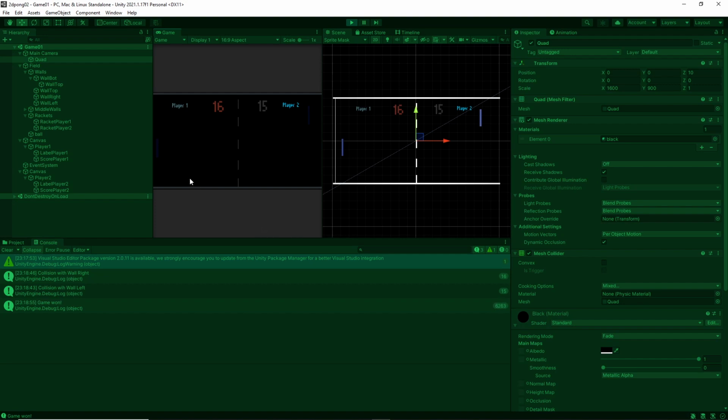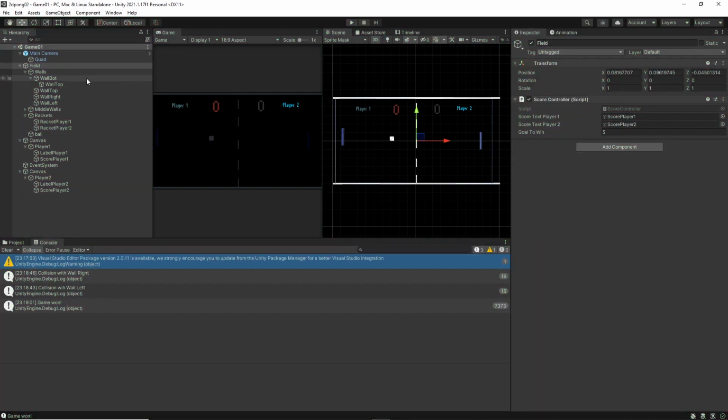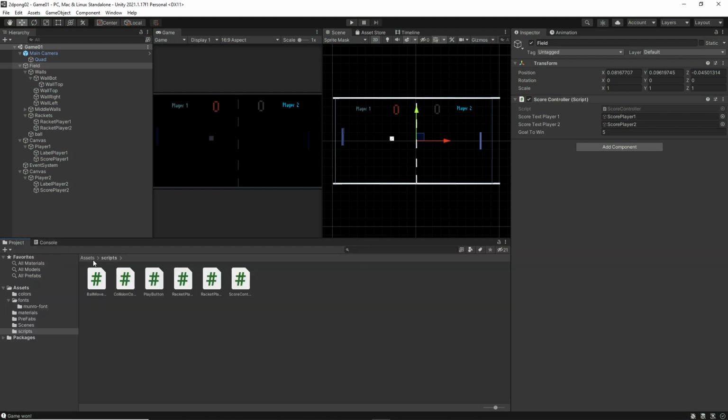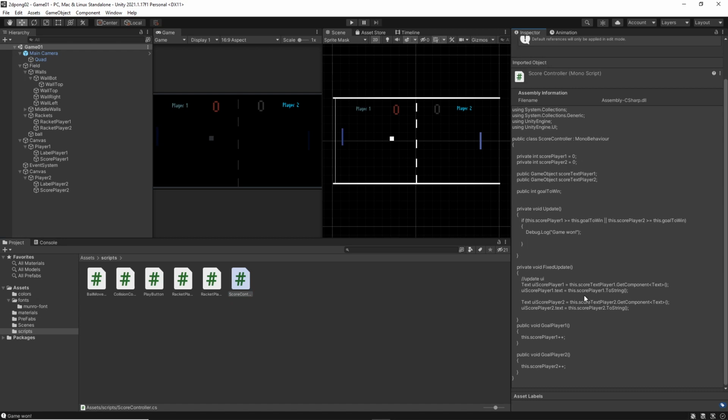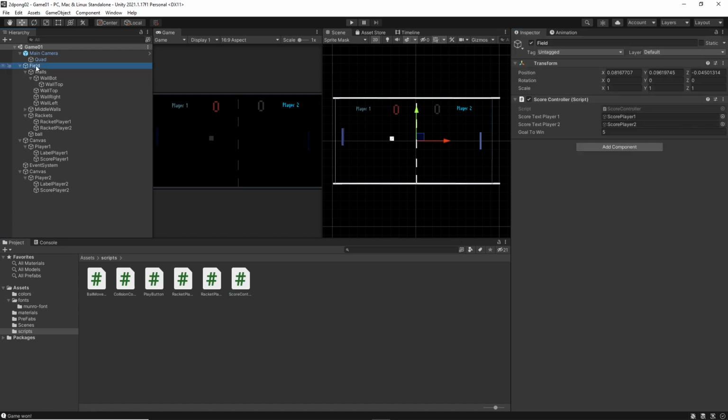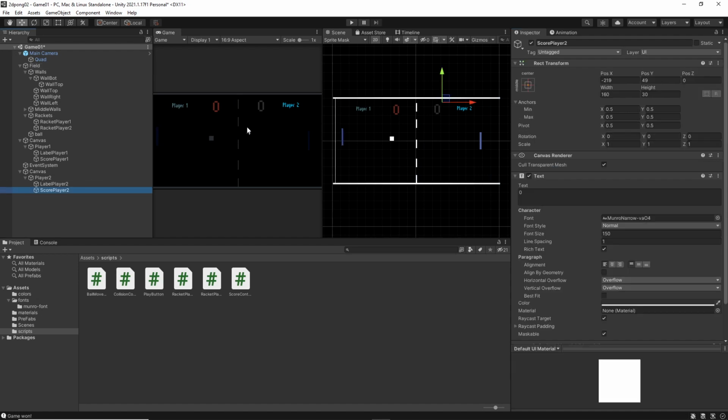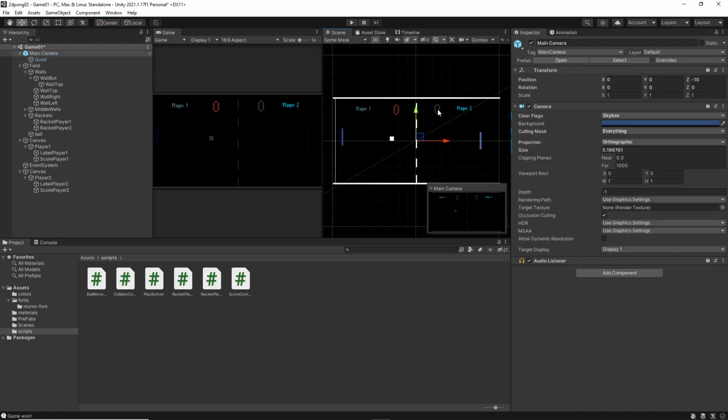Oh, so recap, what the hell did we just do? I don't know, but let me explain again. Okay. We created a script for the field called score controller. This is the script called score controller. What we did was we dragged that in here into the component. Boom. And then for score text player 1, we drag that in here. We drag player 2 right here. Player 2 is right here. This is the text for player 2 right here.